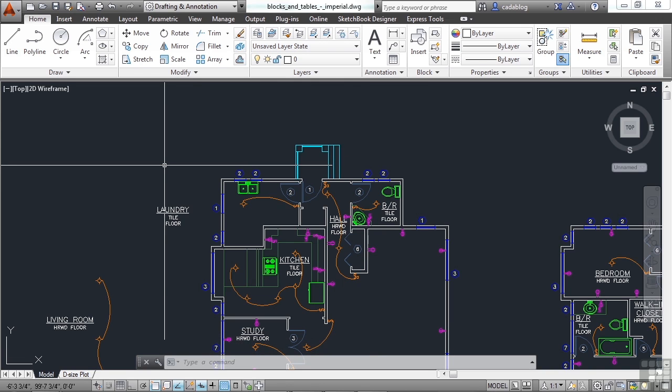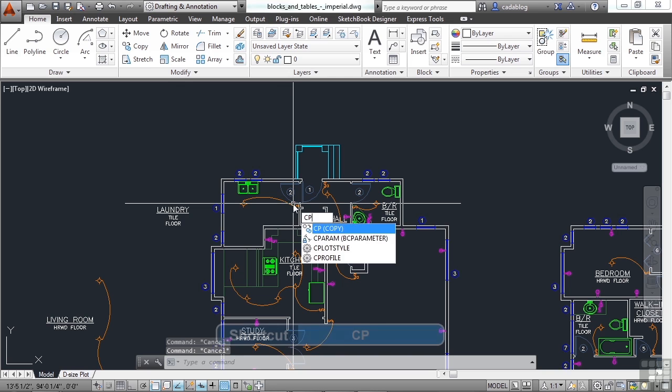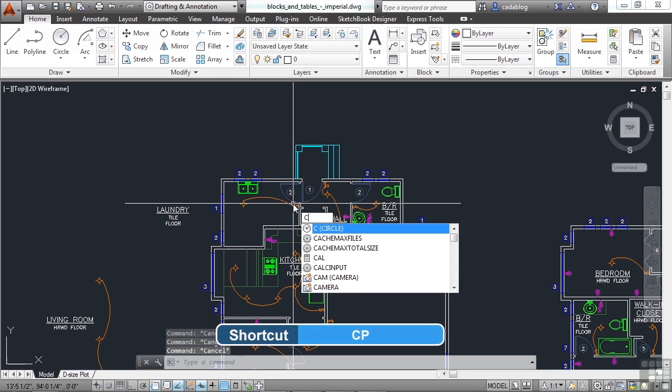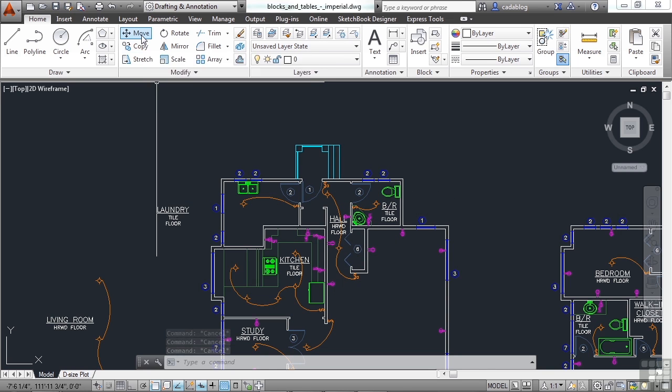Now the copy command works exactly the same way. You just select your objects, you pick a base point, and then you pick your insertion point. So you type in the word copy or the letters CP for copy. Now don't hit C, that's circle. You want CP for copy. Or you can find it here in the ribbon. It's right by the move command.